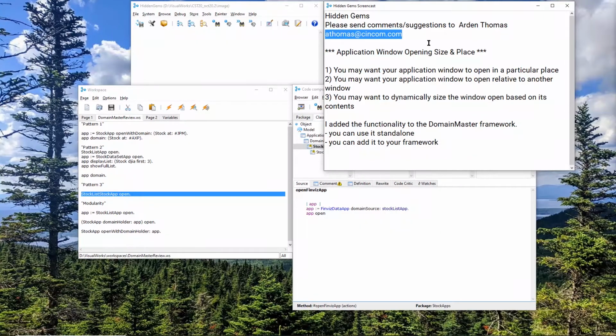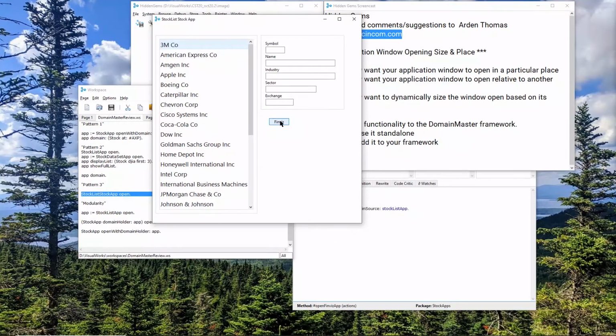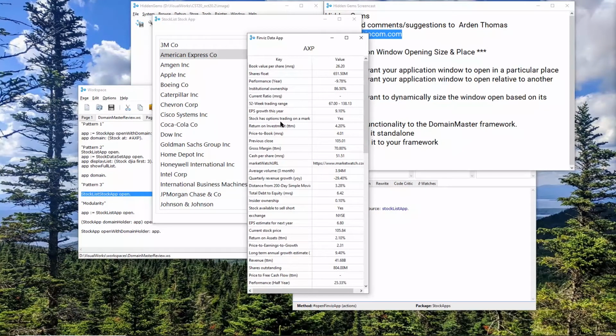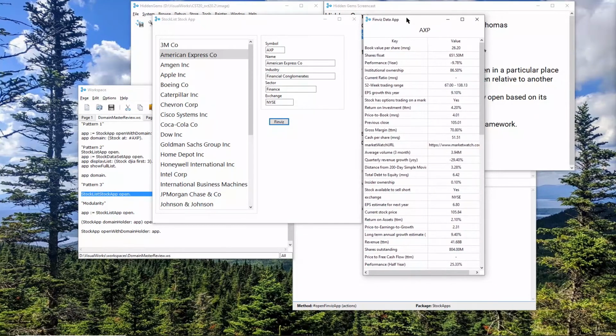Last time, if you recall, we looked at a stock list app, and we made it so we could open up an application. And there's that application. Notice where it opens up, right there. But what if we want to open it up at the top right corner, right here, to make it nice and neat?